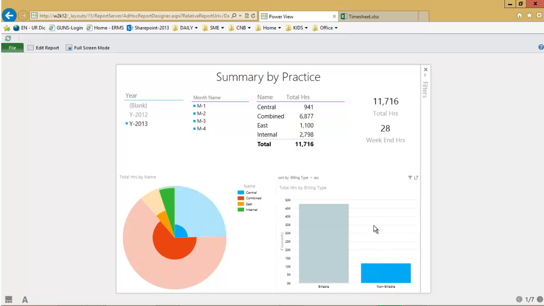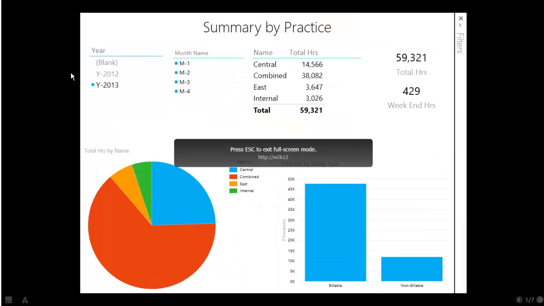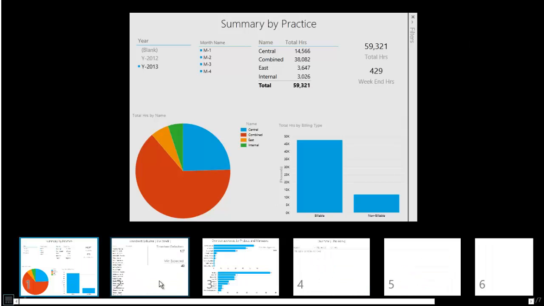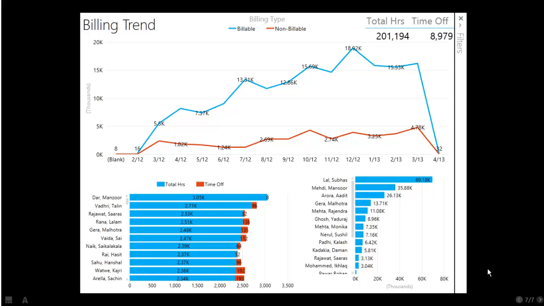I can slice and dice the way we have been doing it when it was deployed to SharePoint and Excel Services was rendering this. And I have some more options here, like I can switch to full screen mode, which gives me a quick list of all the reports at the bottom. I can directly jump to the last one.